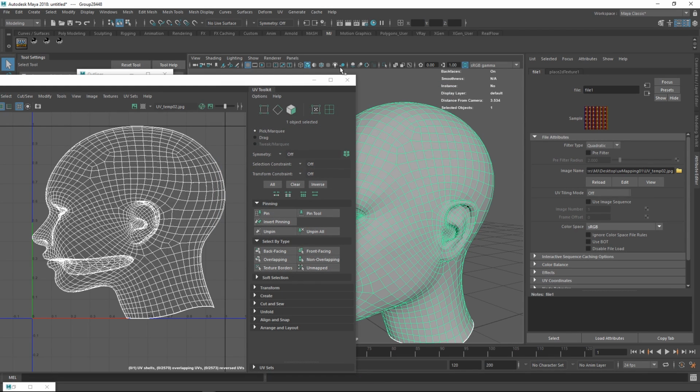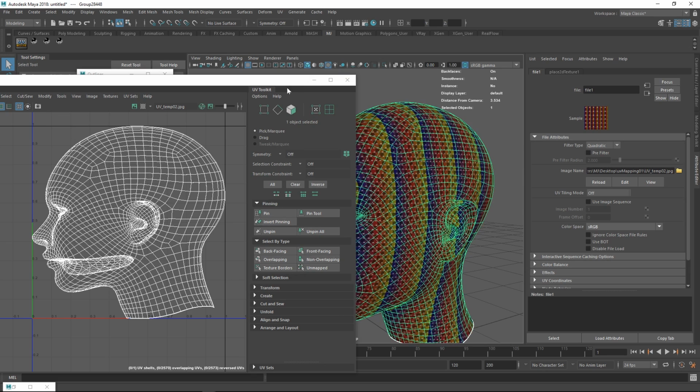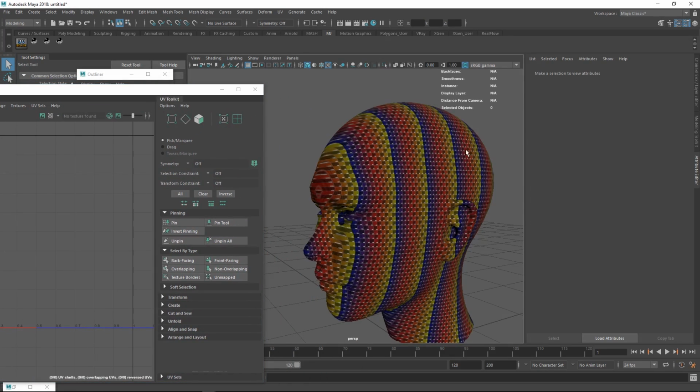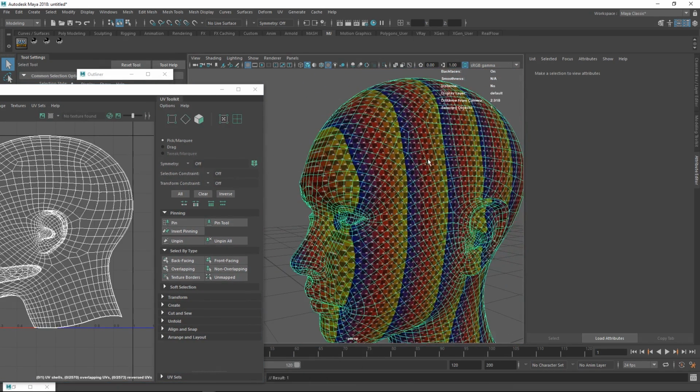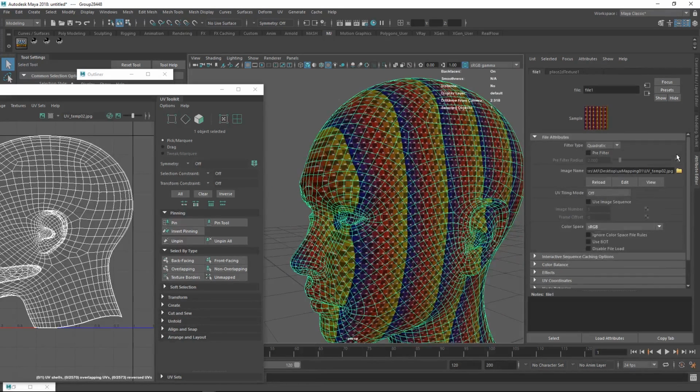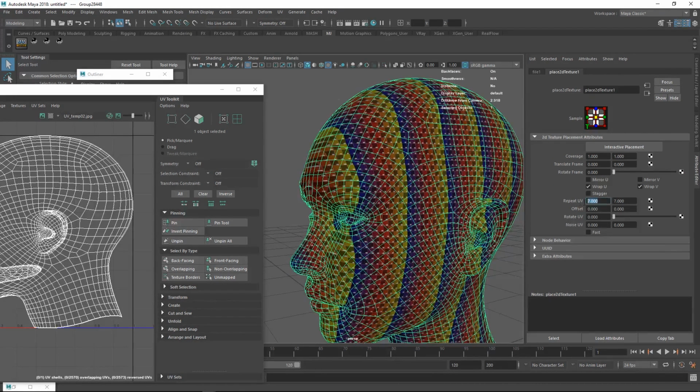So select that, and then just go to the texture view here. Now you can see it in the viewport. You also have to tile this across a few times. So you do this again on the file node, in the place2dTexture node, and here you can set the repeat.